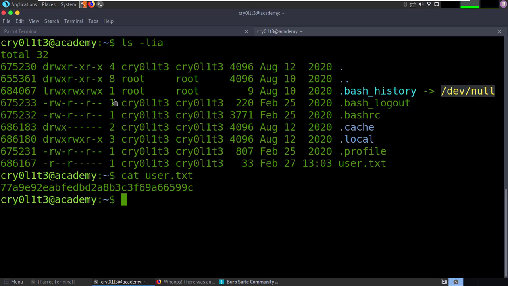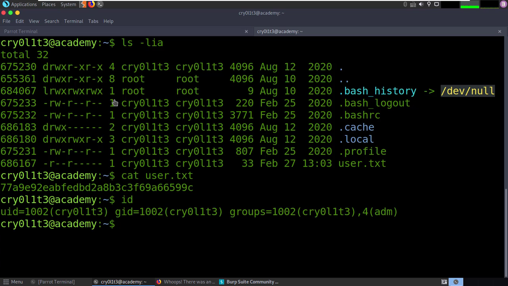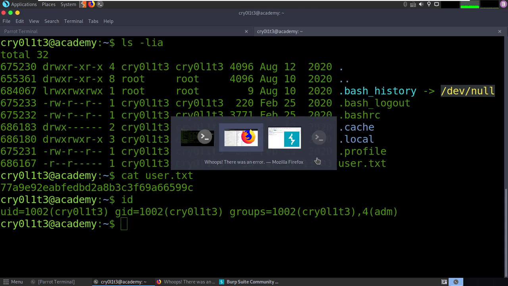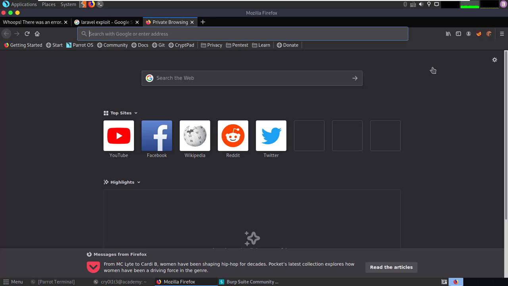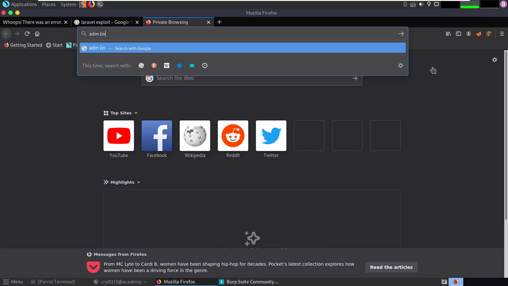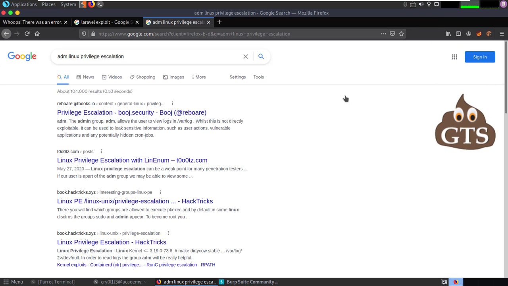Now we have to figure out how we're going to escalate our privileges. So if I do the id again, you're going to see that we have a group here called adm. So adm Linux privilege escalation, because when in doubt, Google that stuff. And you'll see a lot of sites that are going to kind of say the same thing.